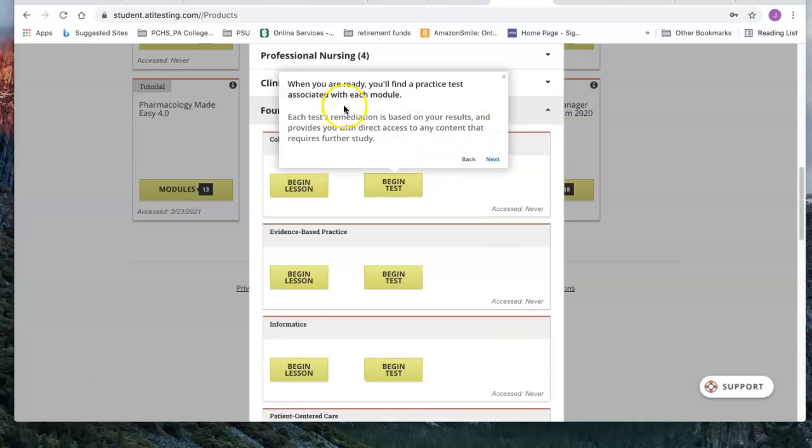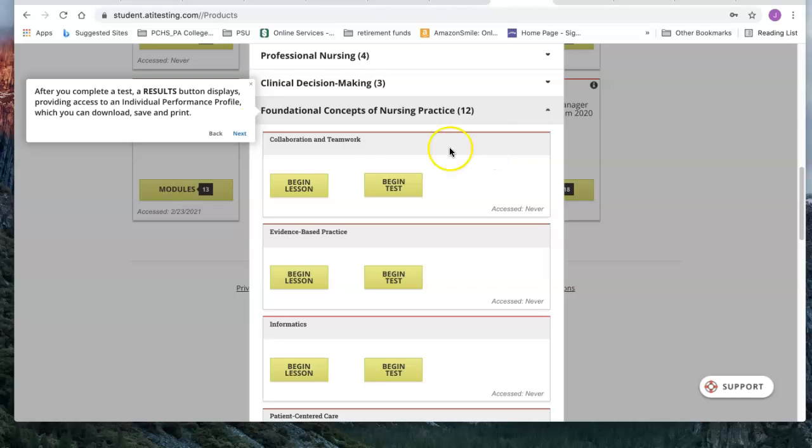When you're ready, you'll find the practice tests associated with each module. I mentioned this at the beginning, but this is where you would begin that test. That post-test that we have listed in the actual course schedule, this is where you find it. You can begin the test. Now, you can retest yourself as many times as you want, and that shows up, and I'll show you that in a second.